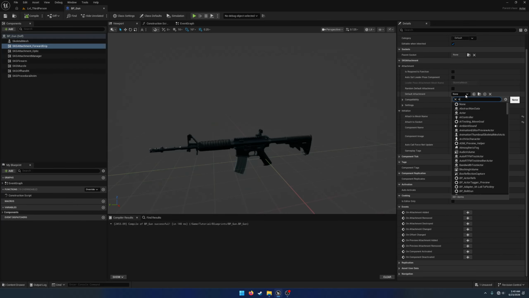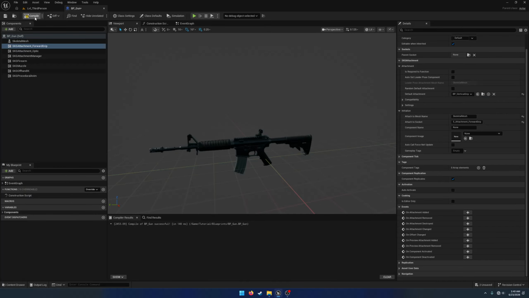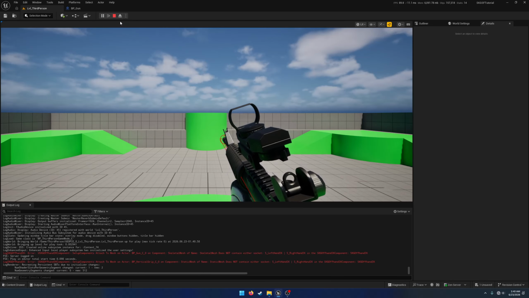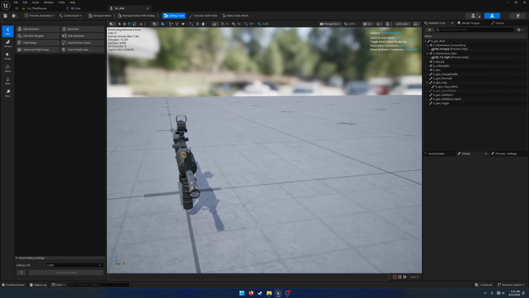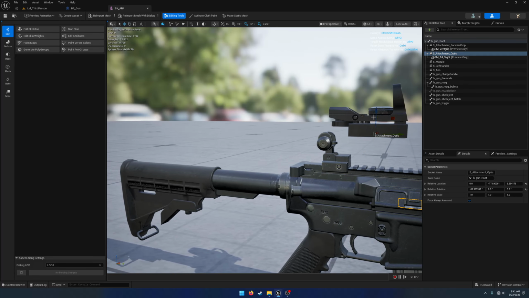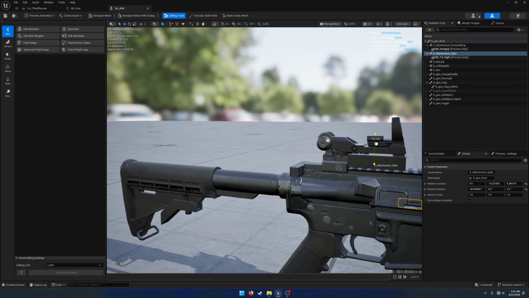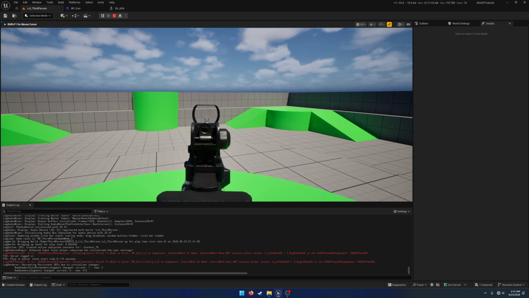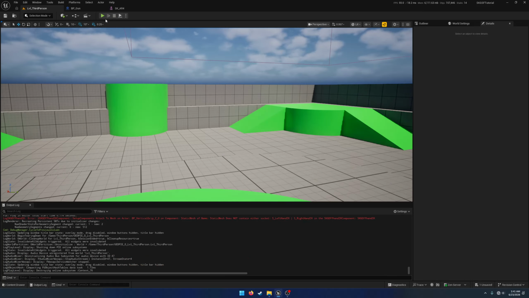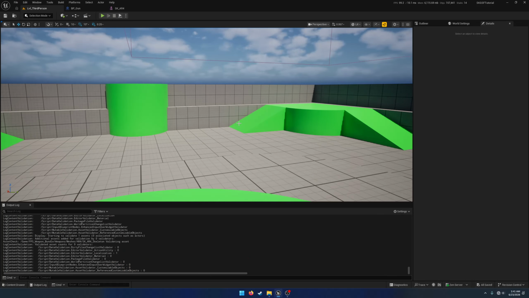So we can go ahead and set that back as the default. I am going to lower the red dot really quick because that is quite high. Probably just where it's barely seeable over the rear sight, which that is. And I'd say that is good.